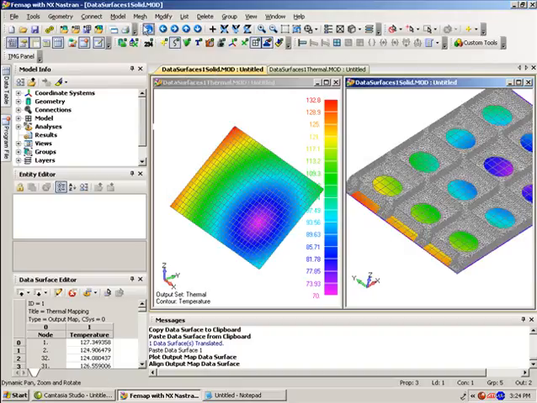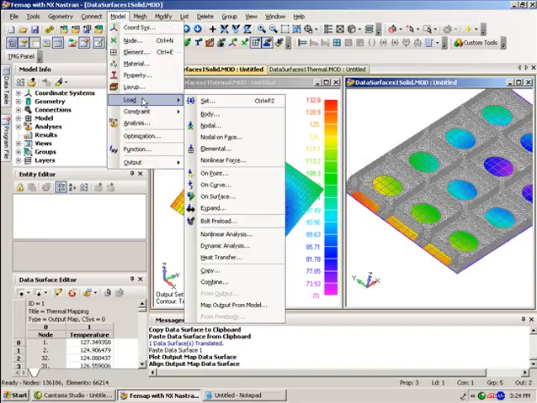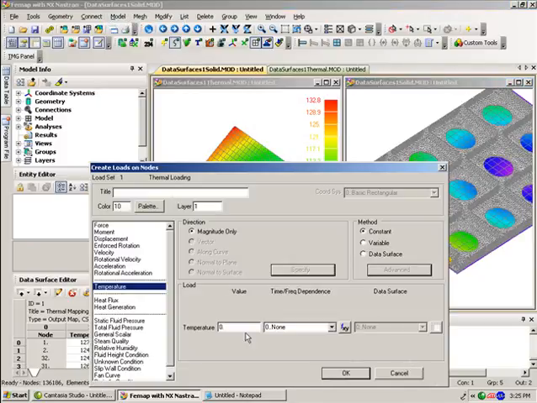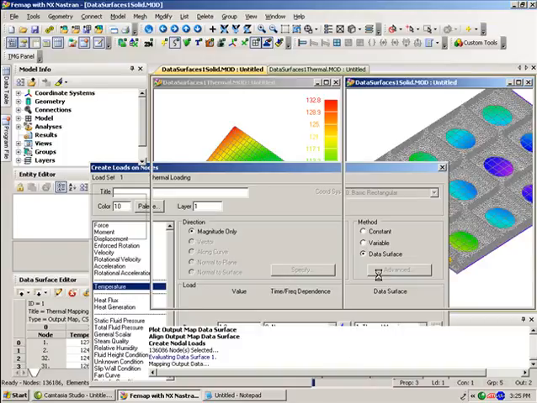And just like the other examples, we'll create model, load, nodal. We'll select all the nodes on the solid because they're in that group. And again, we'll go 1.0. The data surface this time will be that mapping data surface. And it will run and do the same type of calculations.